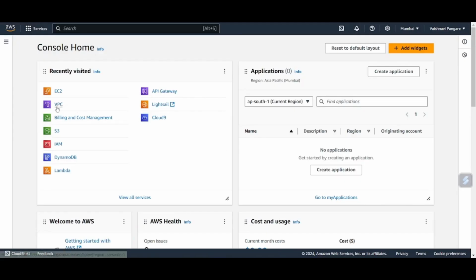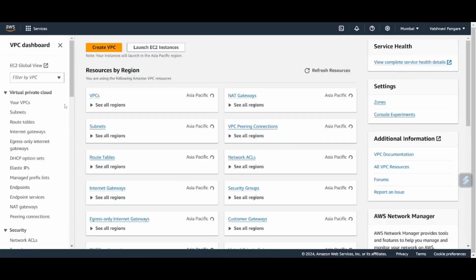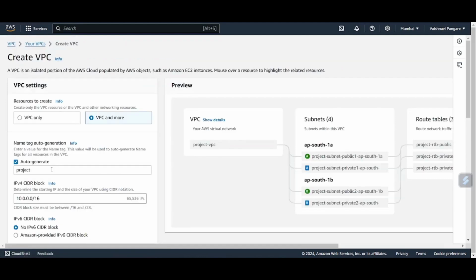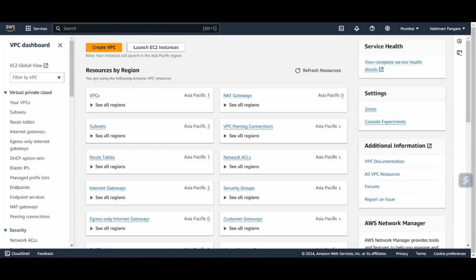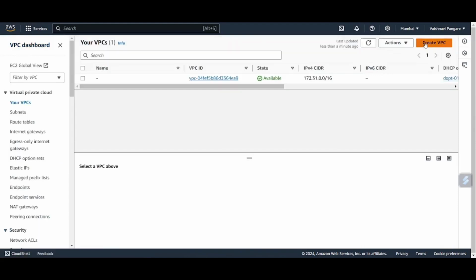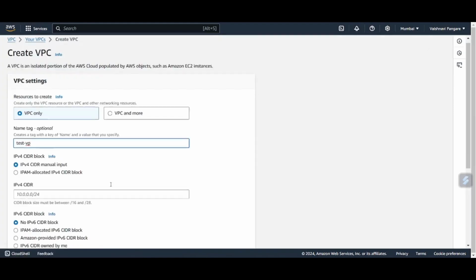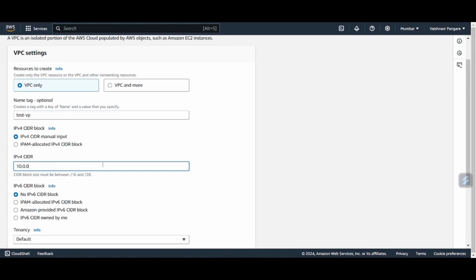First we will create a VPC. I'll create a VPC named test VPC. I'll give it a CIDR block of 10.0.0.0/16.